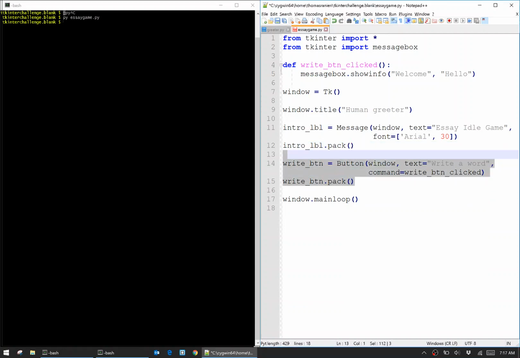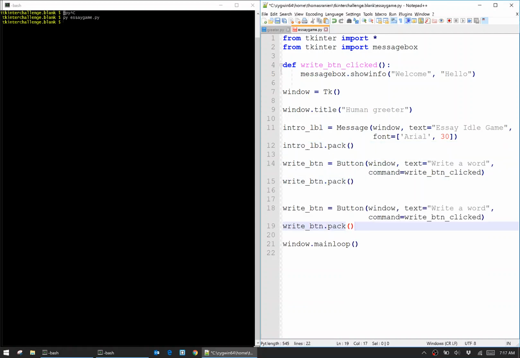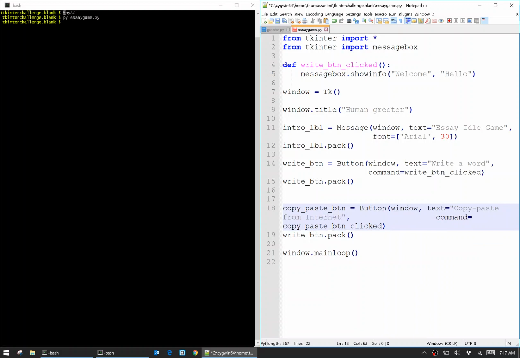I'll also need buttons for some other things. I will need a button to copy and paste. Copy paste button. The idea is that, autocomplete, that's handy. People can just copy and paste an essay from the internet, and there's a chance that they'll get caught cheating and then they'll have to start again. So the text here will be copy paste from internet.